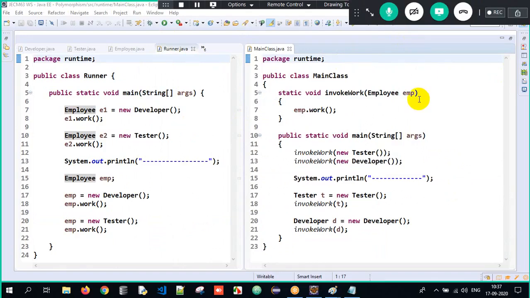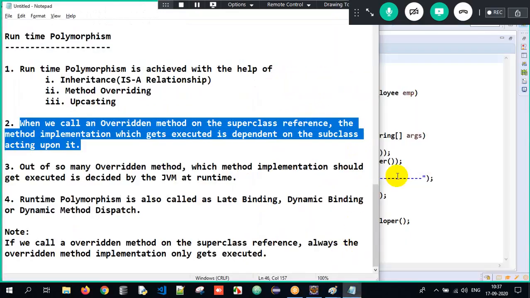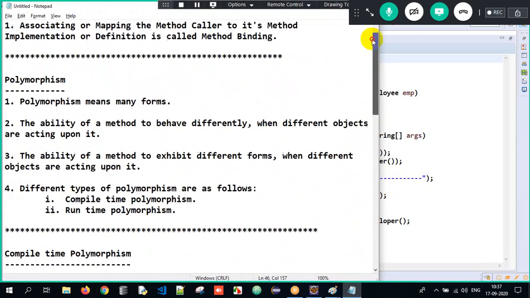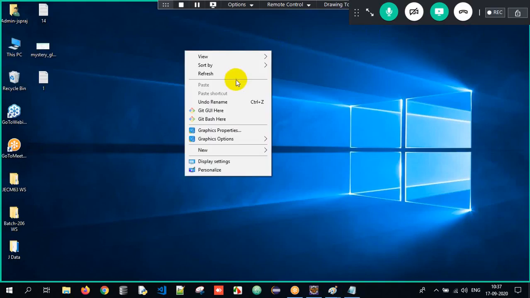Okay, so if at all you have any questions, you can let me know, or watch the video once again, so you'll be able to understand it in a beautiful way. Got the clarity here? Okay, so perfect guys. Okay, so one question here. Compile time polymorphism, a few questions.